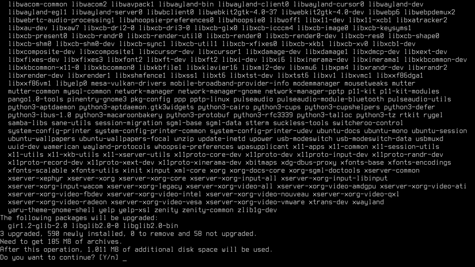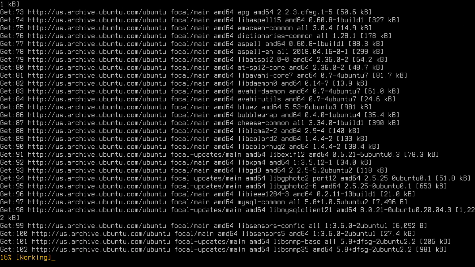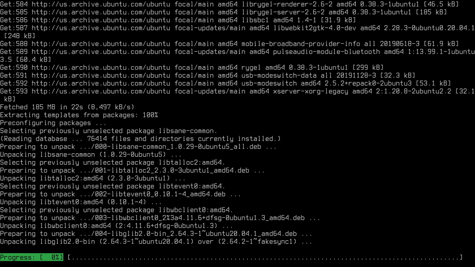begin. It says it's going to take about a gig of space in order to install all these packages. Go ahead and press yes if you're good with that, and let these packages start. Now this will take a while to install, so I'm going to fast forward through the process.